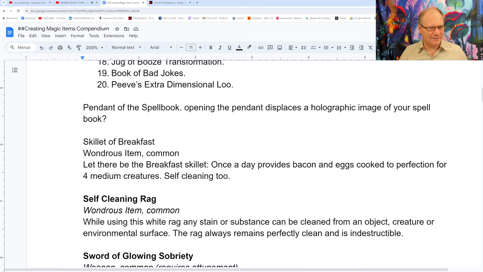Let's call it the breakfast skillet. Something like that. Is it the breakfast skillet? Can it be called something else? A self-cleaning rag. I feel like it needs to have something else. The cooked breakfast skillet. Breakfast skillet of cooking. This is a little odd. I don't know if that's what you wanted to call it. So I'm just making some adjustments.